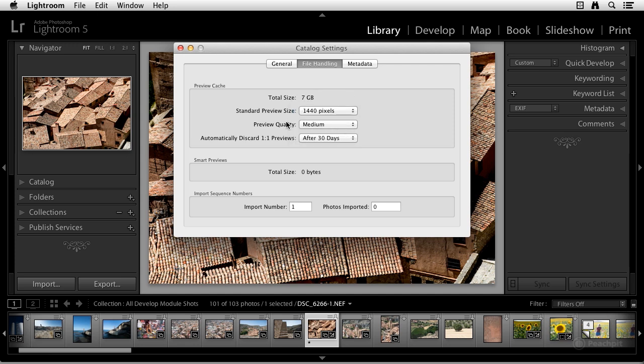And as far as the preview quality, again, go with the default, the medium, but you can also go to a higher preview quality or a lower. And maybe this will depend a lot upon the monitor that you're using as well. If you have a very high resolution monitor, you might want to have the larger preview size and higher quality.